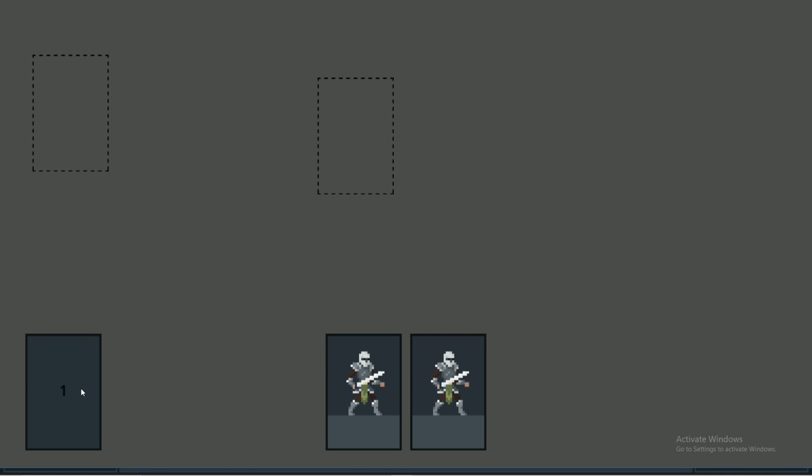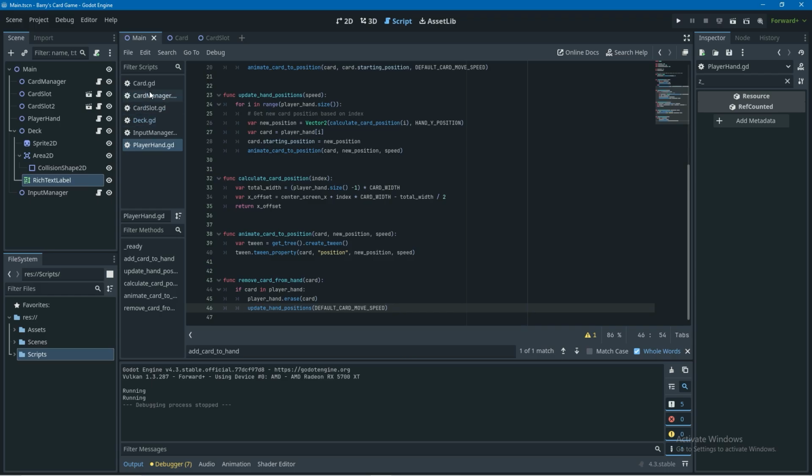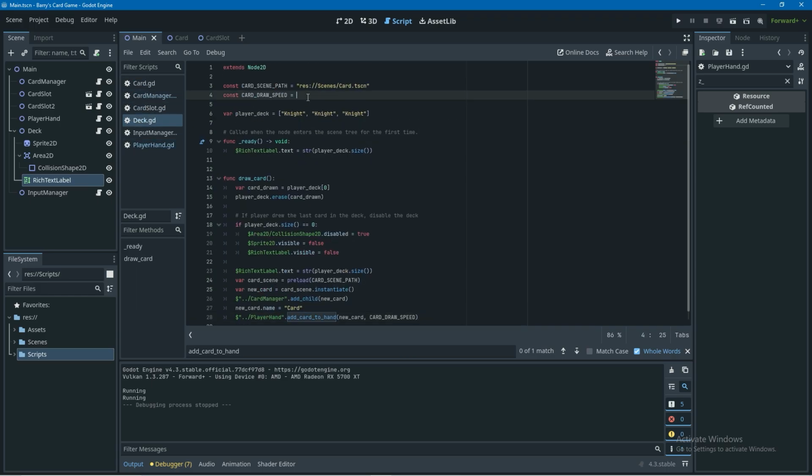And you can see that if we draw a card from the deck, it'll be coming out really slow, but you can adjust that speed by changing that constant in the deck script, the card move speed. And so that's it for this video.